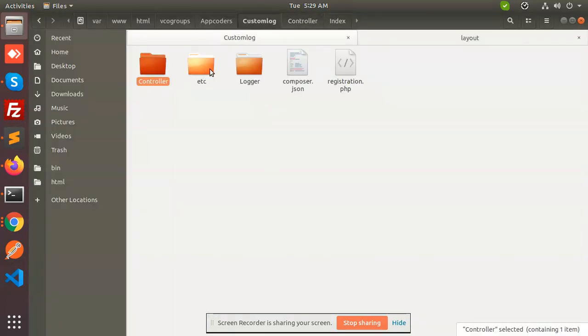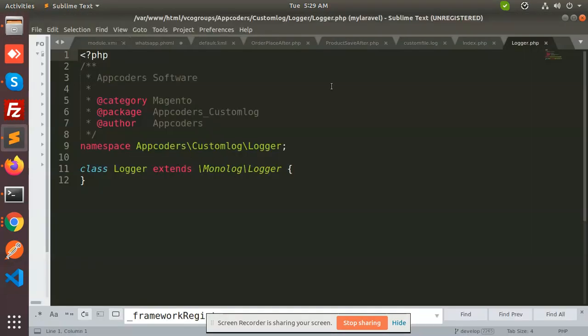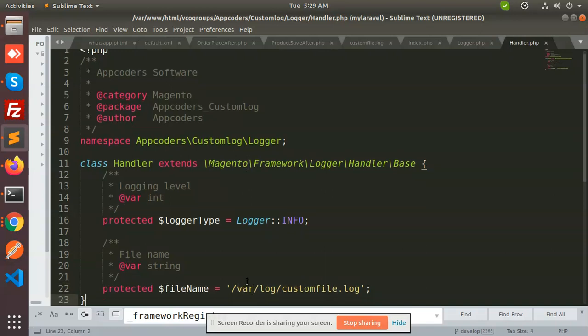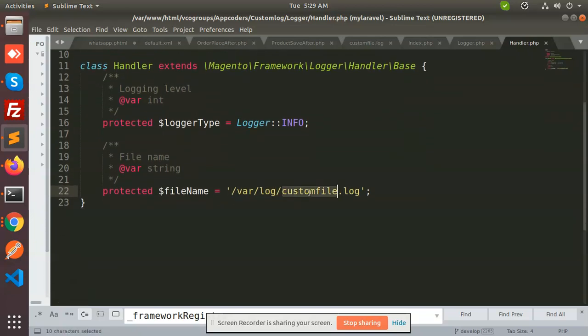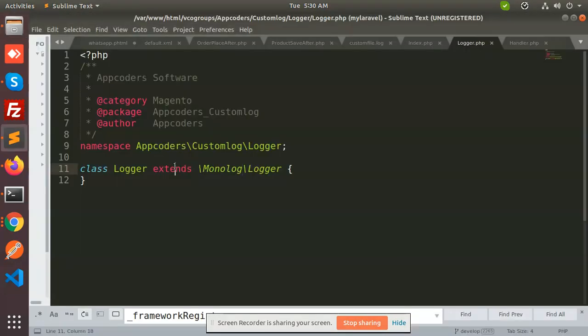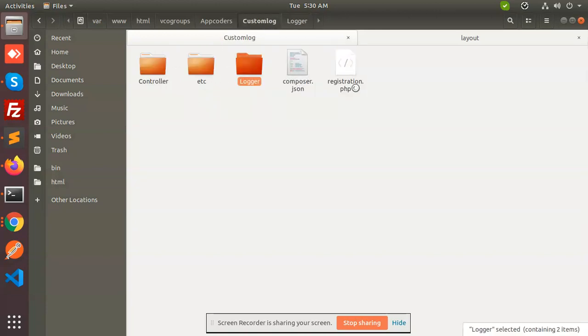We have this index, and we have a logger. We have logger.php, where this logger extends Monolog logger, and we have a handler where we define the file path and name. So this is the handler, and the file name is this one. That's it, just make the file name. So basically in logger.php and handler.php, in the handler we define the path, and the logger just extends the Monolog logger.